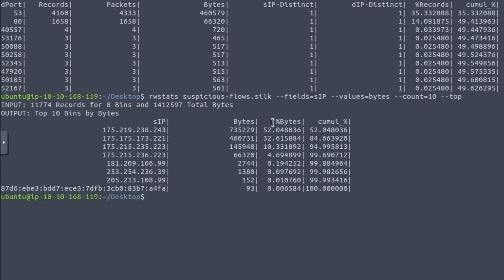Okay, so if we run this, we should get an output here with a bunch of IP addresses under the source IP column. So this is the column that we're filtering on. And you can see the top result here is 175.219.238.243. And because we grabbed that bytes column, we have access to the percentage of bytes here. And you can see about half of the network traffic is coming from this IP address. And you can see in second place here, we have this .221 address with about 32%, and then a third address here with about 10%. So in this case, this is going to be the IP that is communicating most on the network.